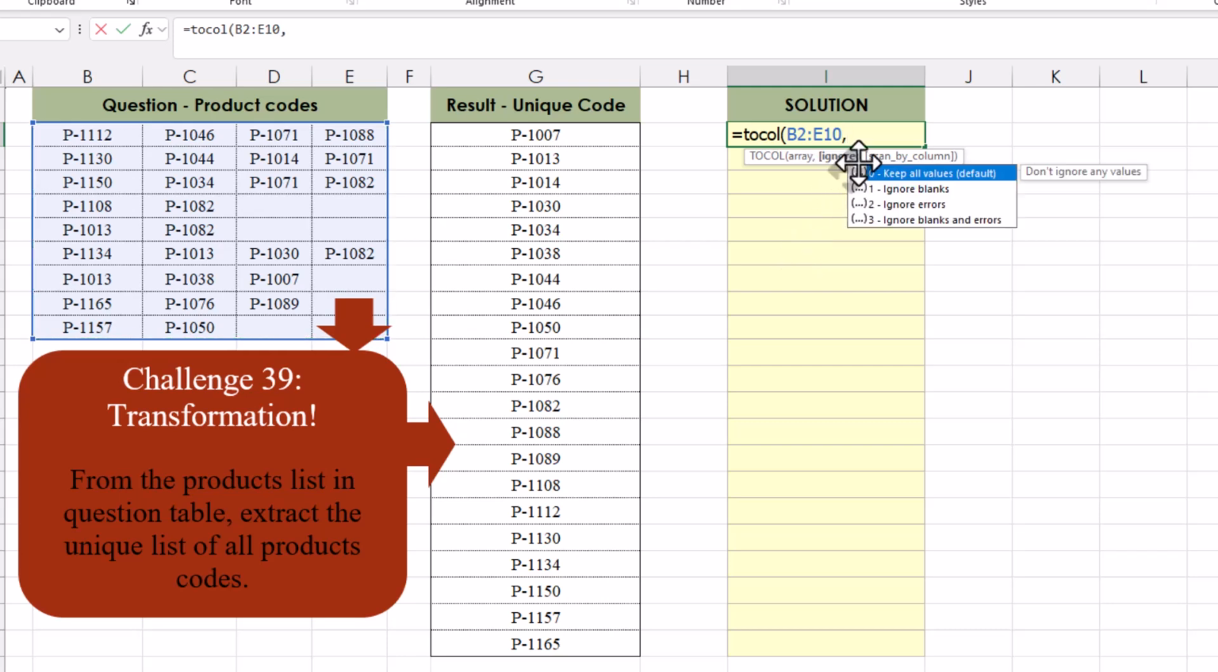This tells Excel to ignore blanks. If you leave it as 0 or omit it, you might see a bunch of empty rows in your result. Cool. Now all our scattered values are in one clean column.